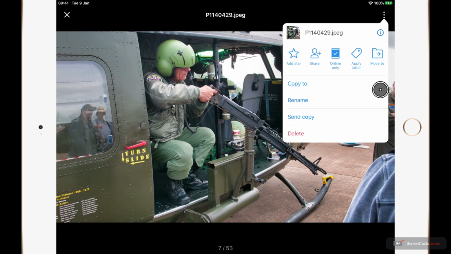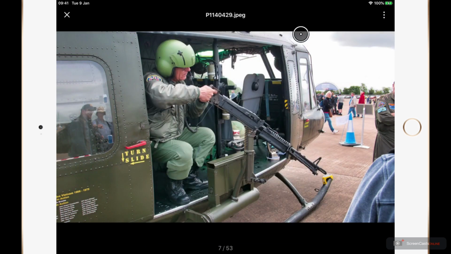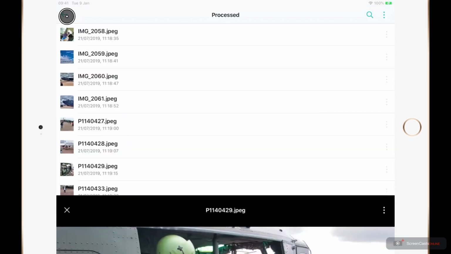I can apply a label. I can also move it within the folder structure as well. And then below that, copy to, rename, send copy and delete. There is also an information button. If I click on the information button, it gives me creation time, modified time, owner, etc. But we'll just go ahead and say done to that. And we'll come out of here.